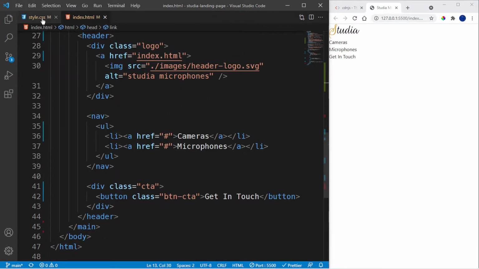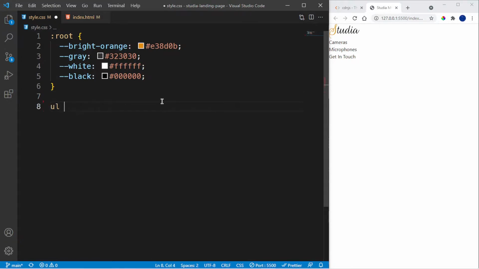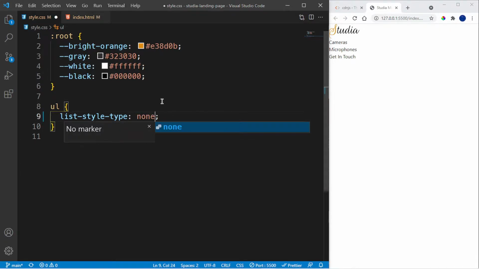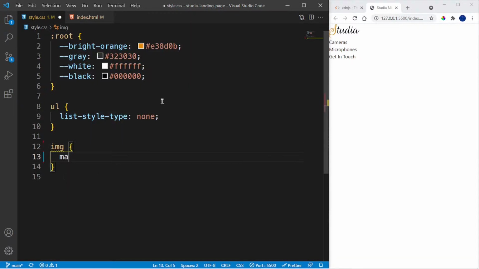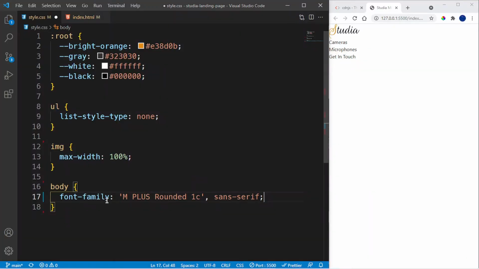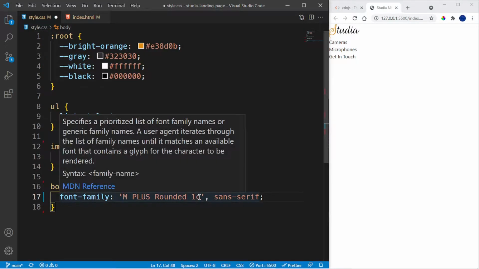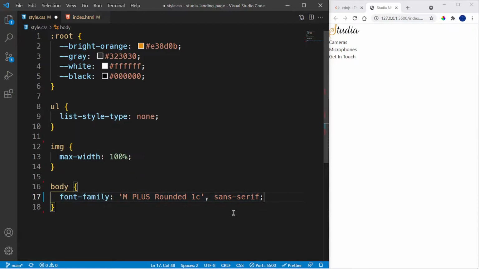So once you have this, then let me go into my style.css, and let me just say that for every ul, I want the list style type to be none, so that I don't have any bullets for list items. And then for the images, I'm just going to say all should have a max width of 100%, so that they don't go outside of the device width and introduce a horizontal scroll bar. And then on the body, I'm going to link my font family. So this is what we're going to have as the font family on the body. So this is the font that we imported, and it has a fallback of sans-serif.